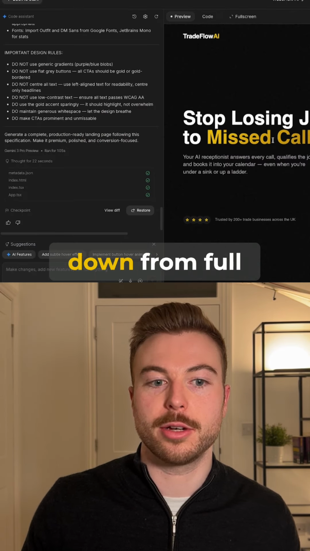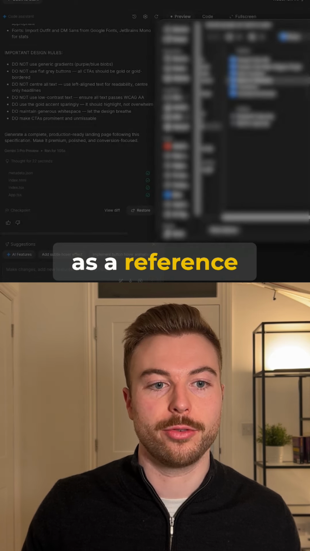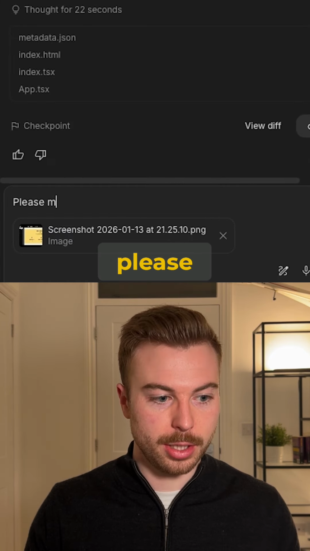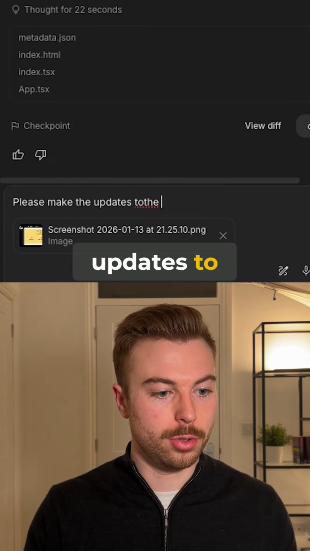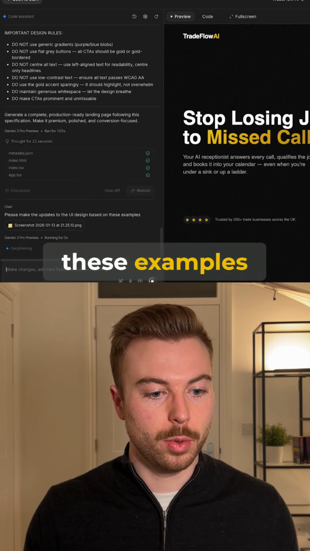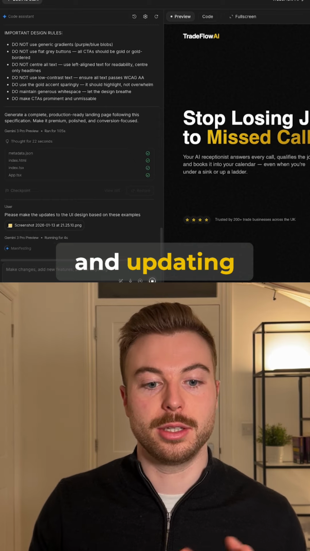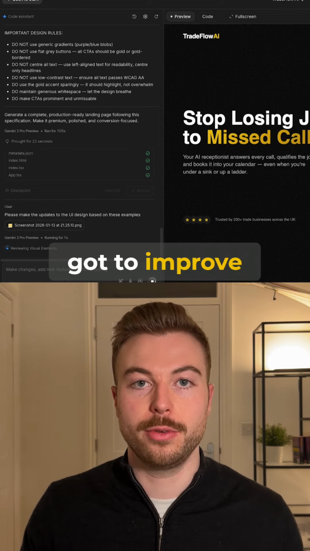We'll just close this down from full screen. We'll upload that screenshot that we just took as a reference image, and we'll say please make the updates to the UI and design based on these examples. We'll be able to send this off, and now it should start going through and updating the design that we've got to improve the outputs.